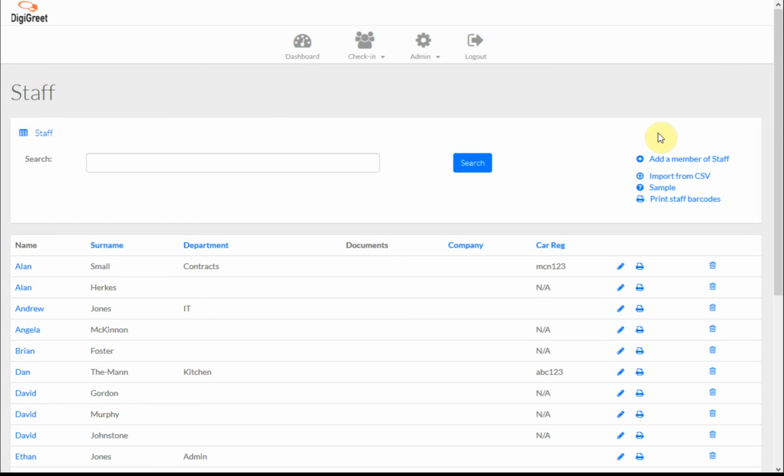You manage staff or manage visitors from the visitor page, where you can manually add a person to the system. So for example, if you've got a VIP guest arriving and you want to register them before they arrive, so that all they have to do is type in their name, you just click on add a visitor on the visitor page.